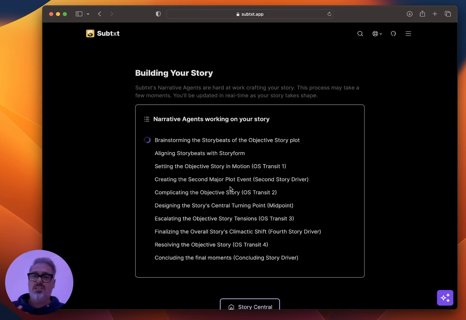So what it's doing right now is it's going through and generating that entire plot, not just the beginning and the end, like I just said, but then also everything else in between. So you'll see here it's got transit 1, 2, 3, and 4. Those are essentially 4 acts. And then in between are the major plot points. So this takes a little bit of time. So I'm going to go ahead and pause. And then once it gets down to the end, we'll go ahead and see what it came up with.